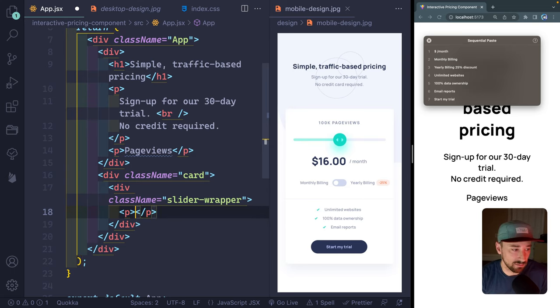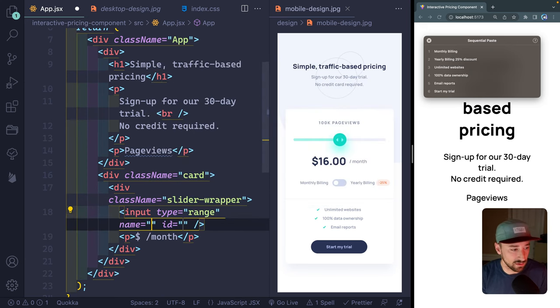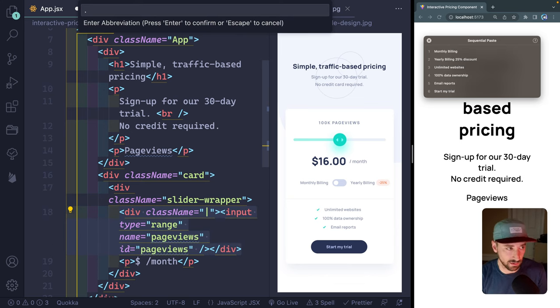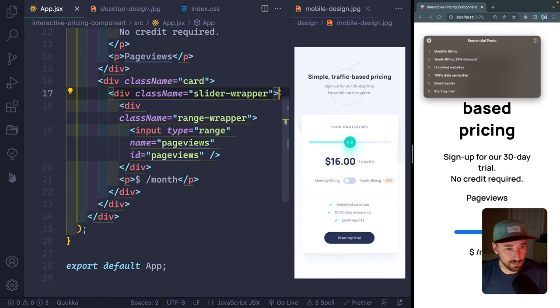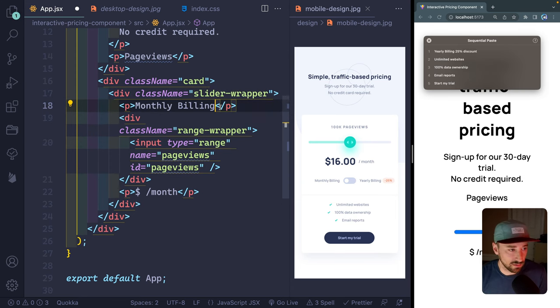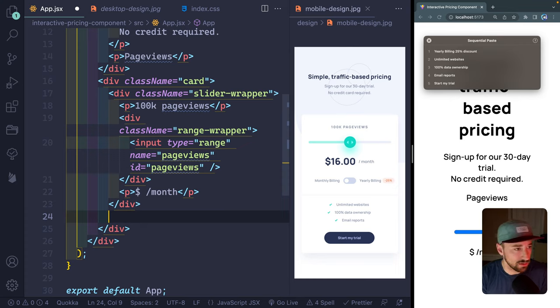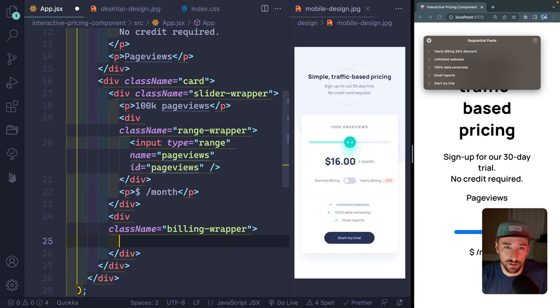In here, we'll have however much per month. And then I'll have an input with a type of range. We'll call this page views, and same thing here, page views. And what else do I want this to say? I guess this doesn't need anything, but I will probably end up wrapping this. We can put that little fake icon in here, so we'll call this range wrapper. I think I'm good with that. But up above here, I'll have another paragraph that says 100K page views or whatever. And then down here, I will have another section called billing wrapper. Something like that. And this is where yearly billing 25%.